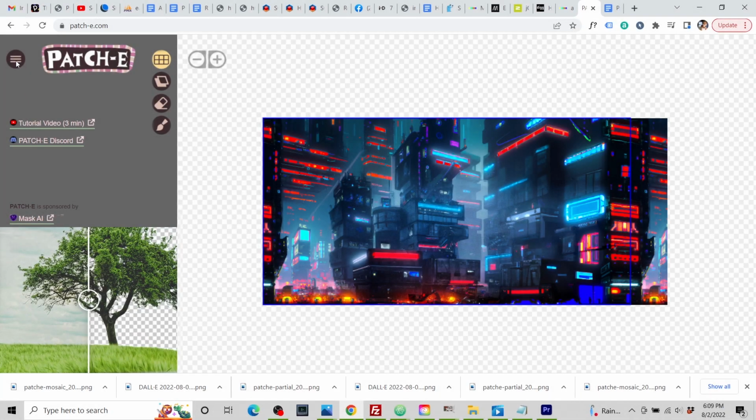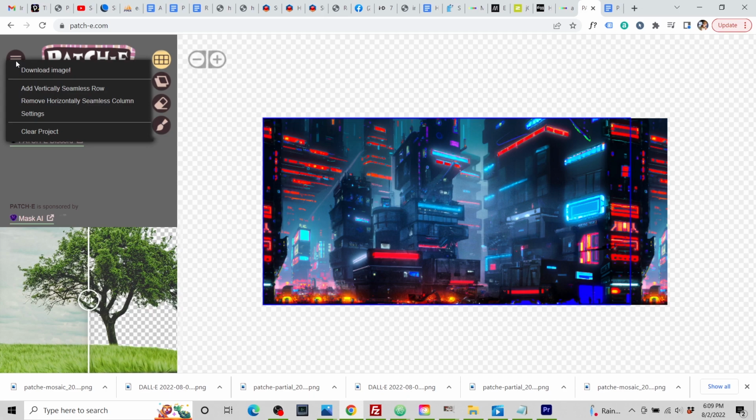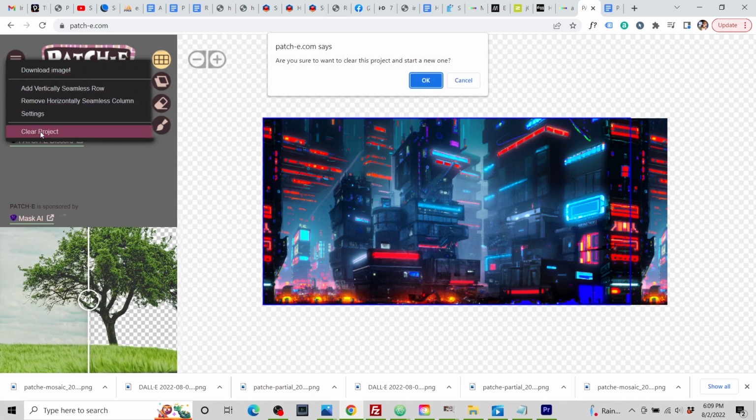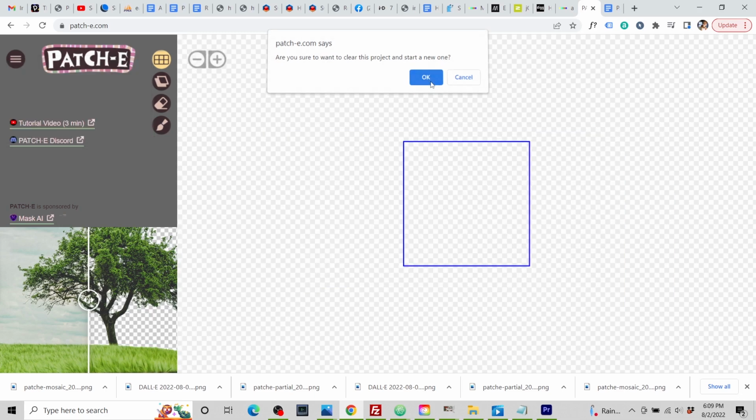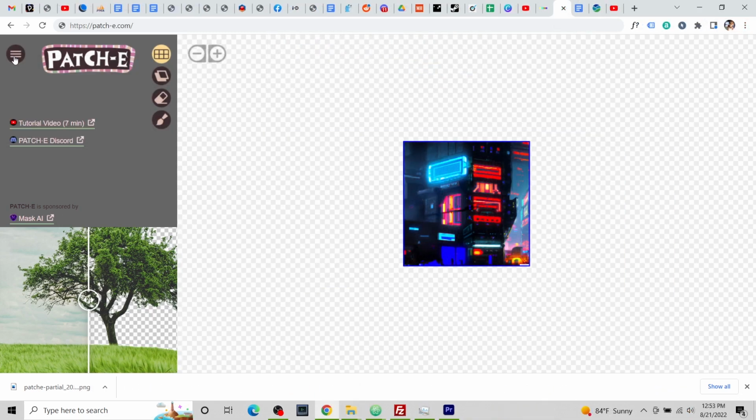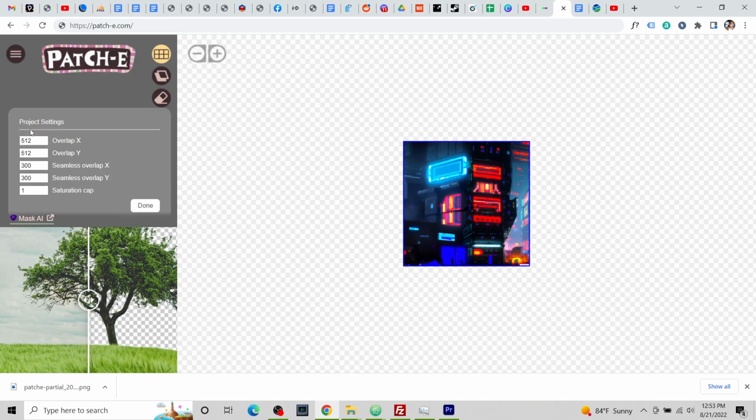Another area to note are the options available in PATCHE-E's menu. We've already seen the first three in action. Clear Project clears the workspace so you can start working on a new image. Settings has a few useful options. Overlap X and Y tell PATCHE-E how much overlap there should be between adjacent images, both horizontally and vertically.